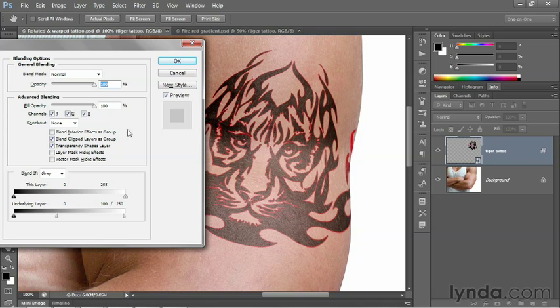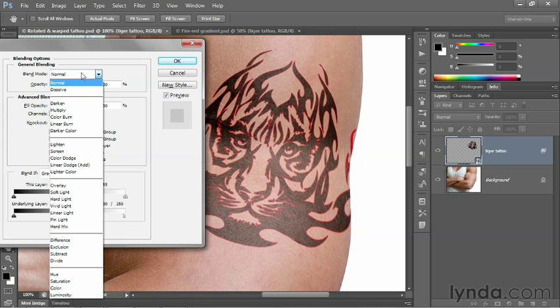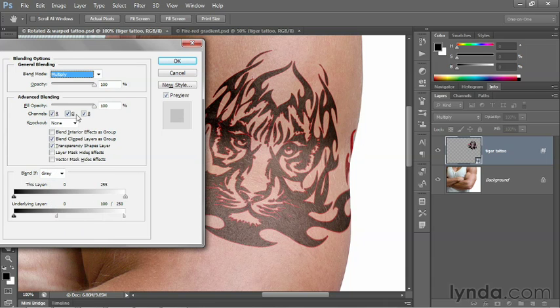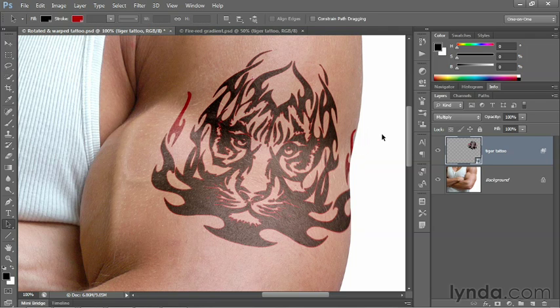that flesh. The next thing you want to do is change the blend mode from normal to multiply so that you get a uniform darkening effect. And that's just going to go ahead and sink those red strokes into the skin. And then you want to click OK in order to accept that change.